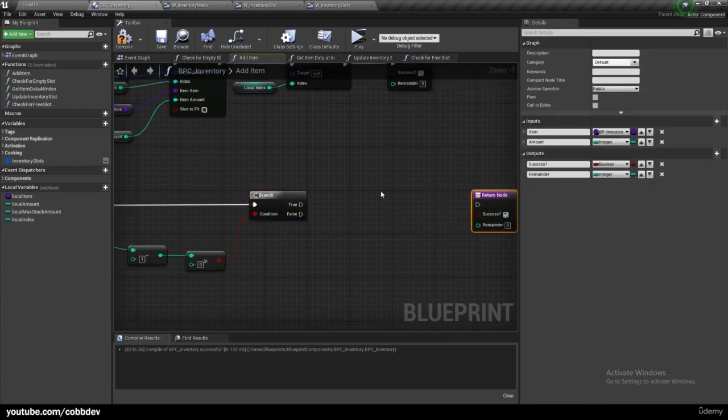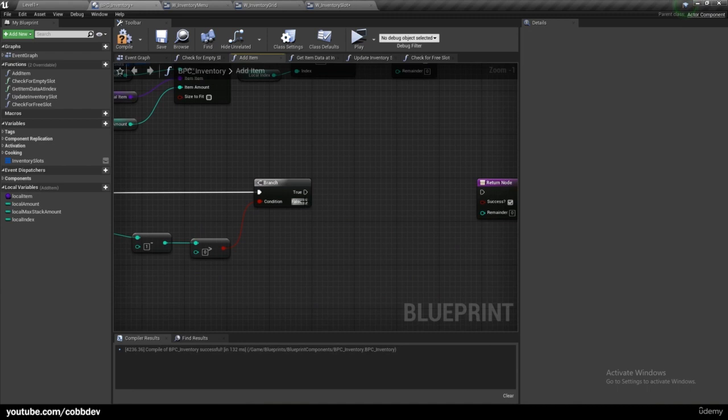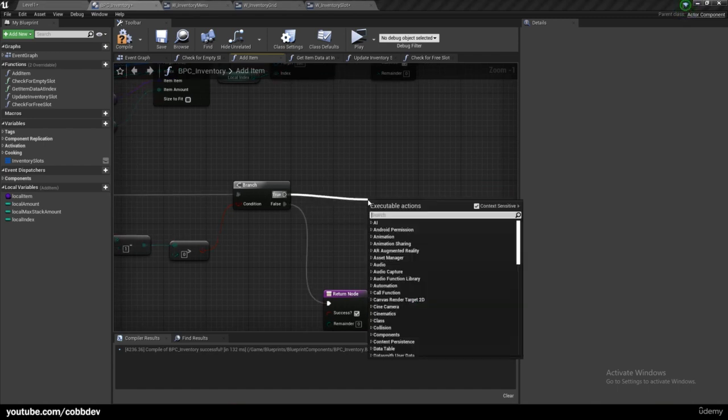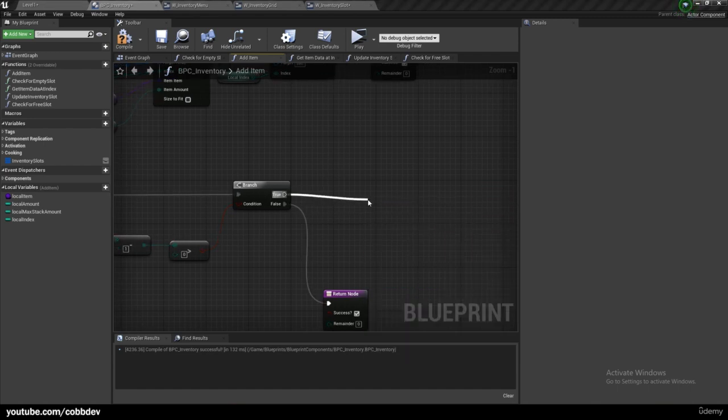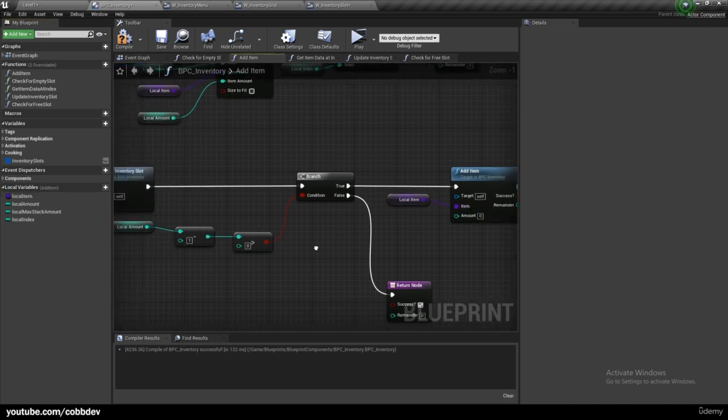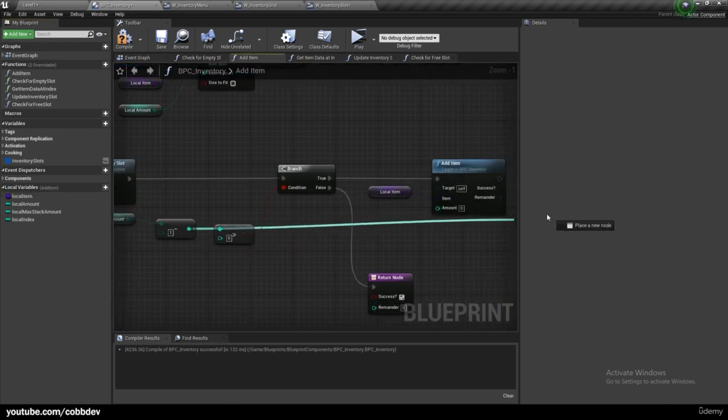Put that into a branch. And if that is false, we just want to call a return node with success being true and a remainder of 0. But if it's true, we want to call add item, and it'll be our local item. And the new amount will be our local amount minus 1.